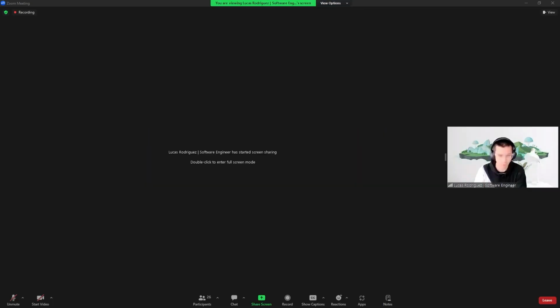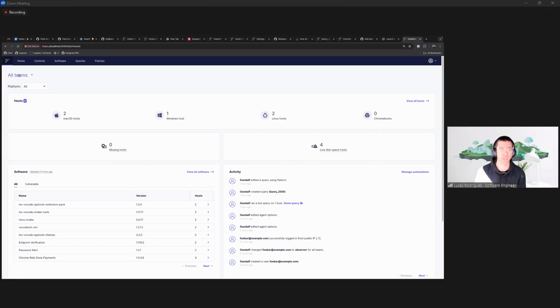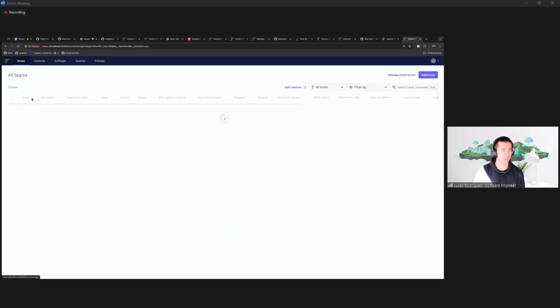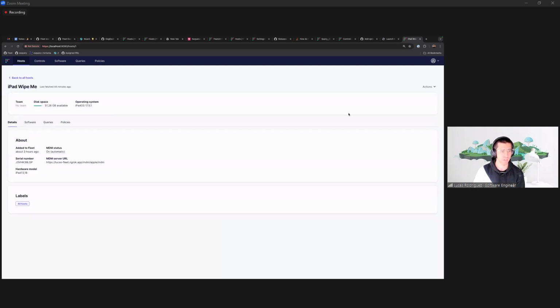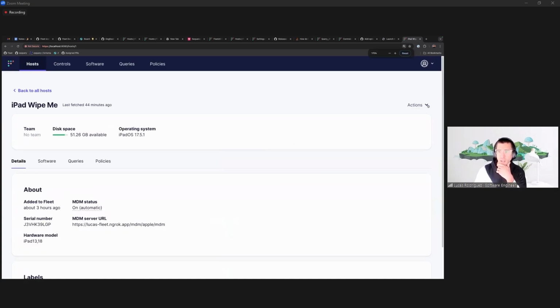A lot of these UI changes, actually all the UI changes, were made by Rachel. So Rachel, interrupt me if you want to show something here. As you can see, I have an iPad device here. In the previous version, we didn't have any actions available for iPhones and iPads. Now we do, and you can transfer and delete them. This is the same as the other devices, nothing special. But then we added wipe.